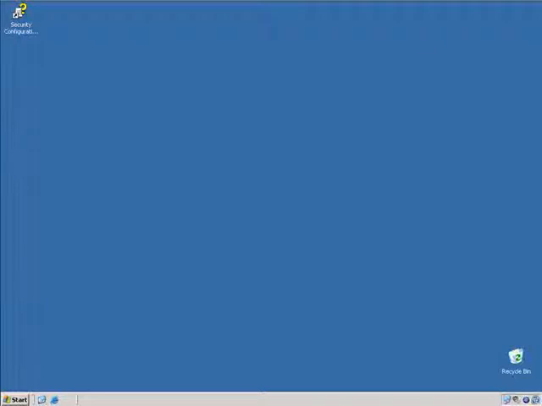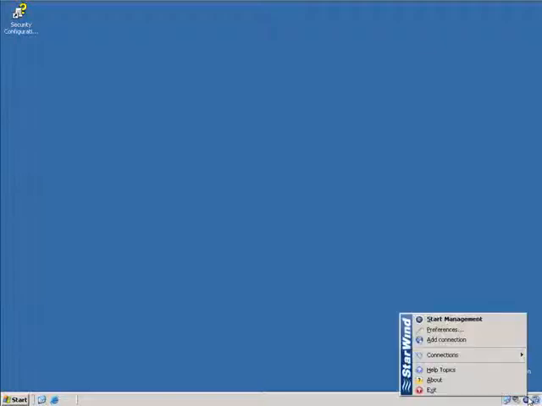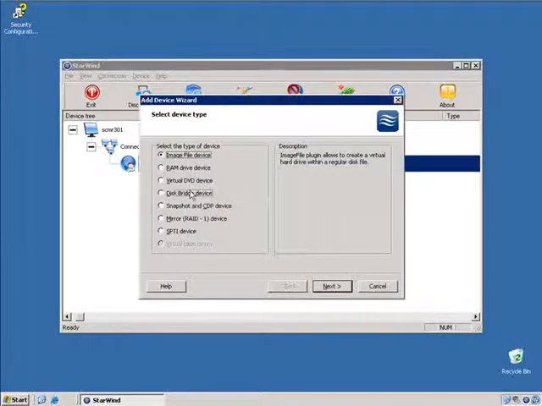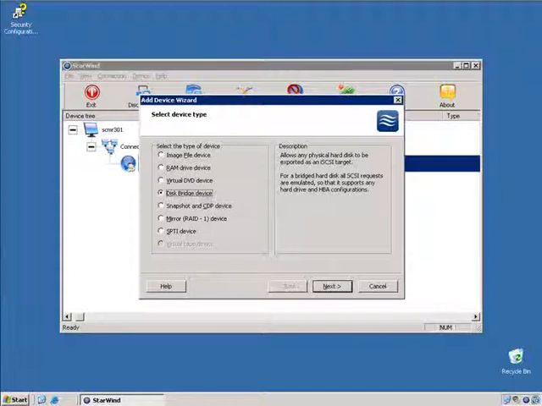Okay, so we're going to go ahead and get started with the demo portion of today's presentation. The machine we're looking at right now is going to be our iSCSI target. This is our Windows 2003 server running the StarWind iSCSI target software. So we're going to go ahead and bring up the connection manager here. We've already connected to the target. So we're going to go ahead and add a few devices here. We're going to be using disk bridge devices today.